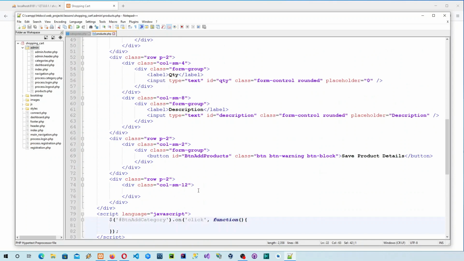Then last, we have here button add products. So I'm going to copy, then put it here as well. So we have here button add products. Every time we click this particular button, this one will be fired, or triggered. So this is the whole code for our products.php.